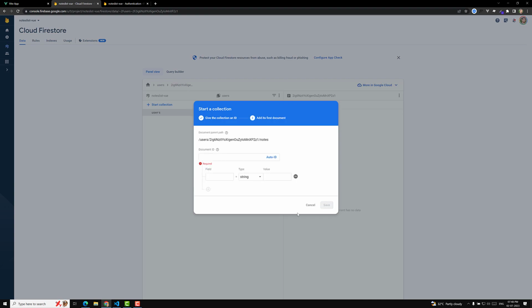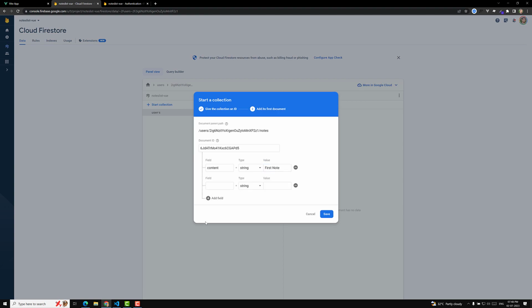Now you can have an auto generated ID, and here you will have a content field, where I will write the first note, and the next field is date.